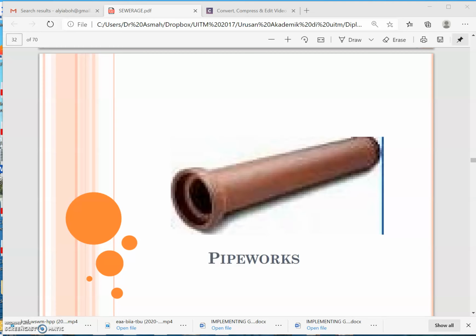Hello students, welcome back for part 2 of sewerage topics. In this part 2 we'll be talking about pipe works and any necessary works related to sewerage works, such as manholes and so on.